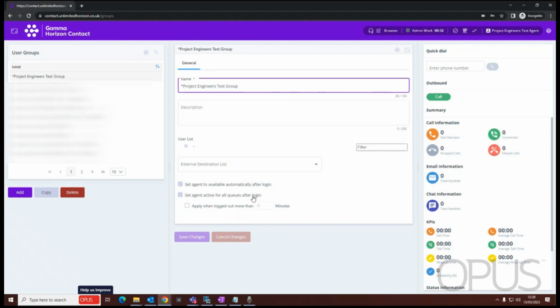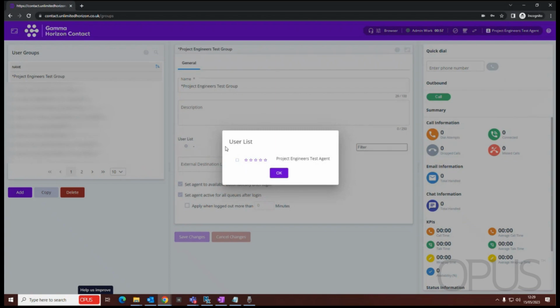And we can see within the main body of the screen, there's some configurable options within here. So we're assigning a name to the group here. We can also assign a description, for other system administrators or for reference at a later date. What we can then see just underneath that is the user list. So by selecting the settings icon, we'll see all of the licensed users that we have.